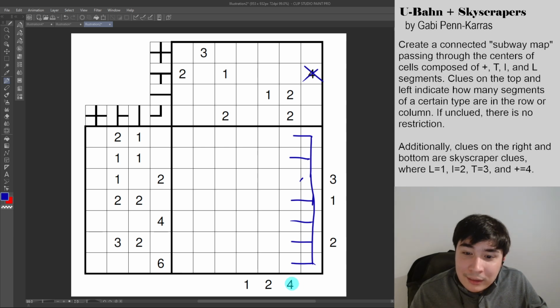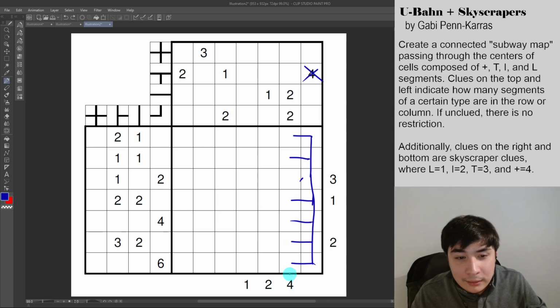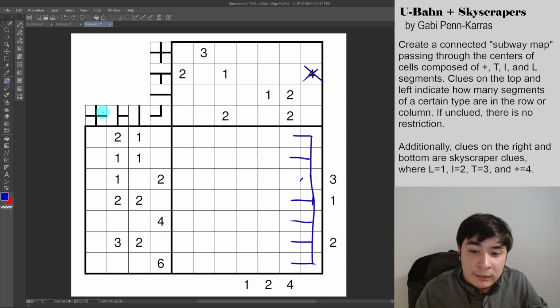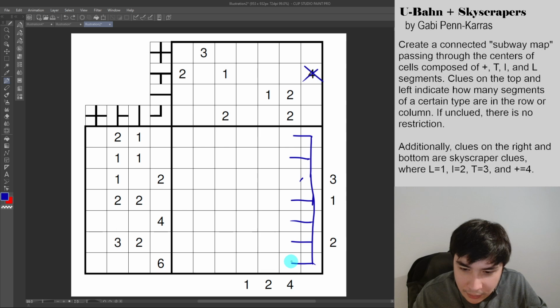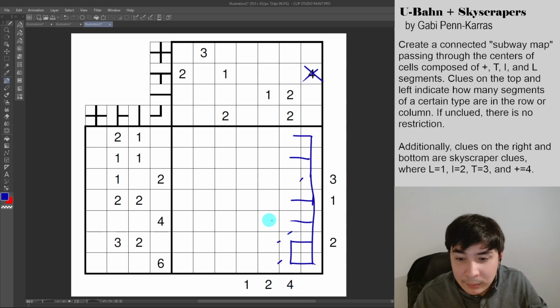Now column 6 is interesting because we have a 4 skyscraper clue, meaning it's going to be the ascending LIT plus sequence. We're going to start with an L, because the first one in front of the 4 has to be an L, so no connection here. This thing here has to stay an L, so it's not going to connect here or here. This thing here, I guess it can be an L or it can be an I. Then there's a T behind it somewhere, and then there's a plus behind it somewhere. So IT plus is a minimum of here, but it can't be because there's no connection happening here.